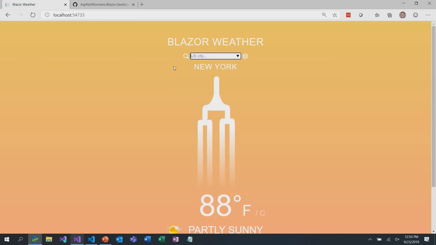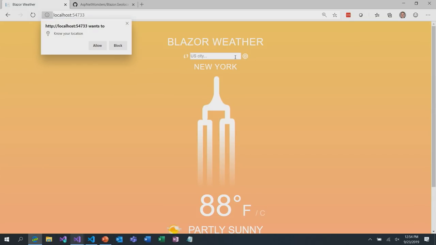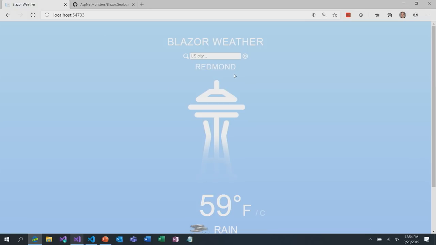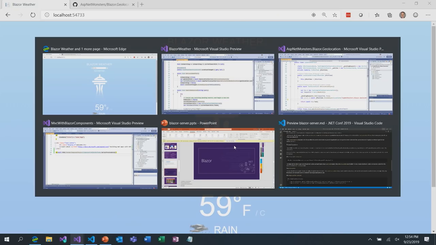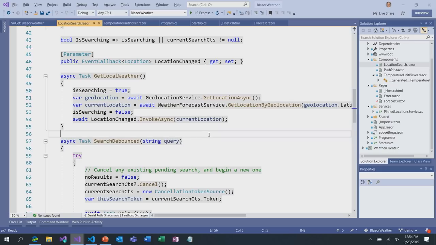Let's go back to the weather app. If I click on the target, you can see the browser saying, do you want to allow this app to use your current location? Yes. Let's see where I'm currently at. Where am I, really? I'm in Redmond. That's actually correct, and that is the correct weather for Redmond. All right, so that's how you can get the current location using an API that's actually written in JavaScript, but as far as I'm concerned, it's like it was written in C Sharp.